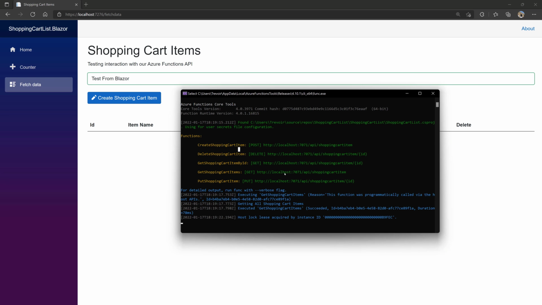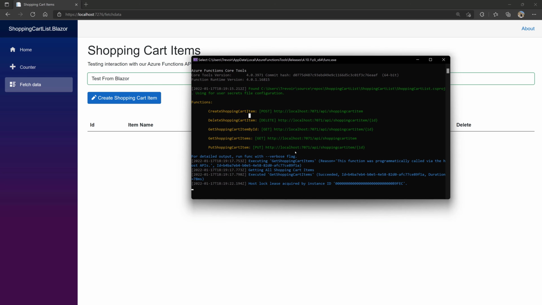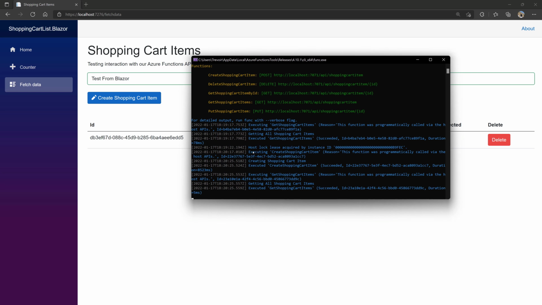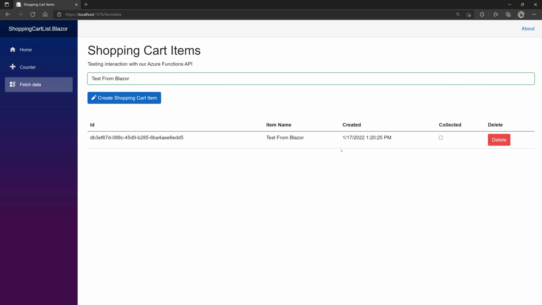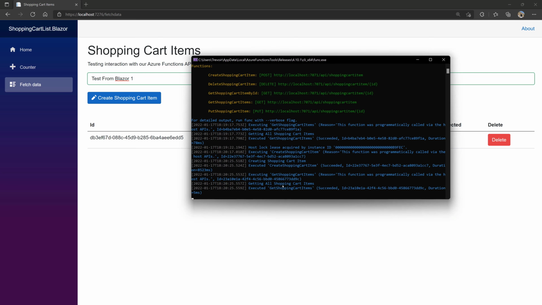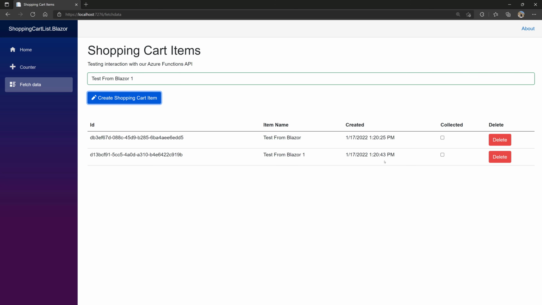Sometimes what happens is that when you interact with the console here, it will cause it to pause. So if you just press enter, it will continue. So you see here, it actually made the call, create shopping cart item, and then it did the retrieval, and there's our new shopping cart item, right? If I say test from Blazor 1, and let me just make sure that the console knows that it should operate normally. When I click create, it updates, and that's now in the list.